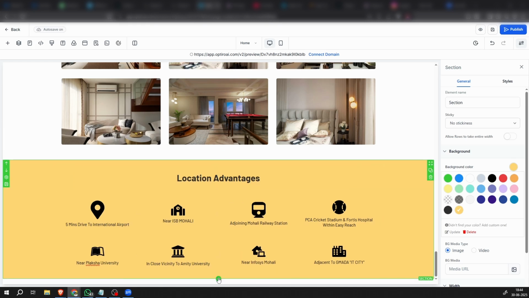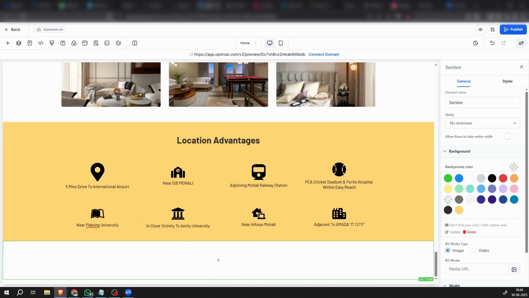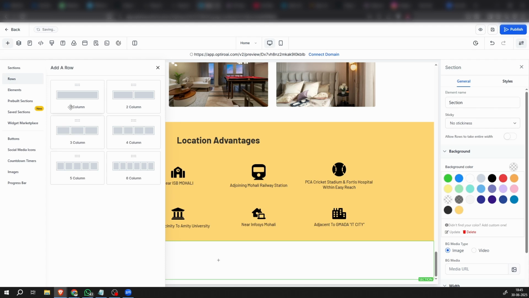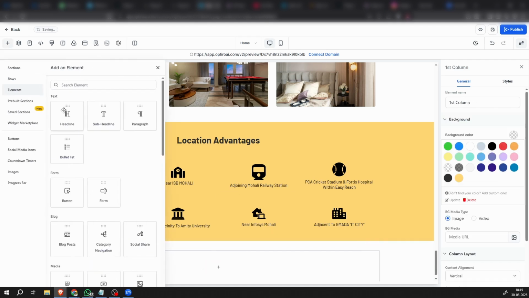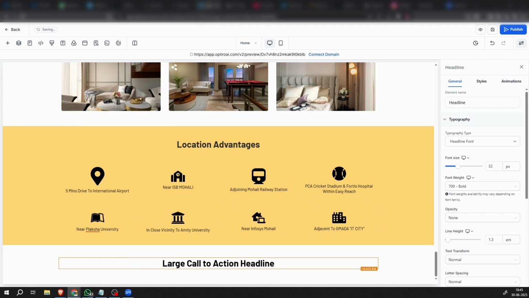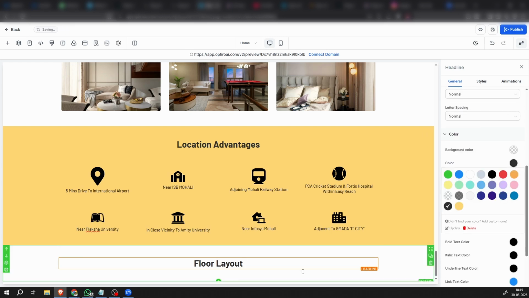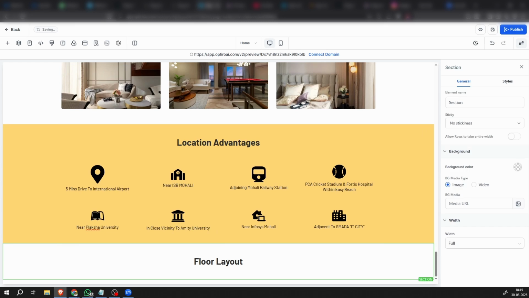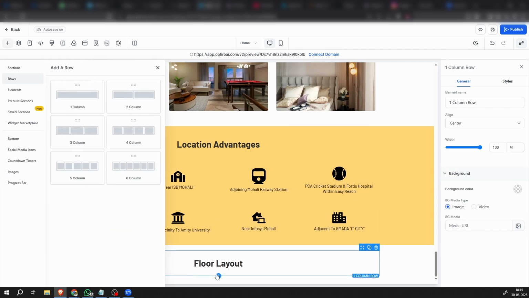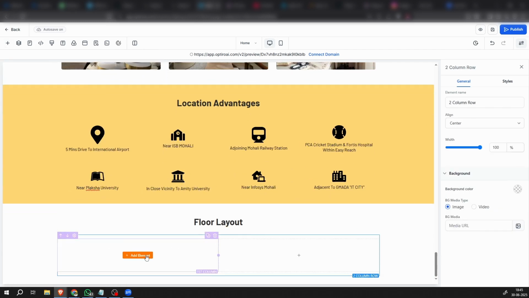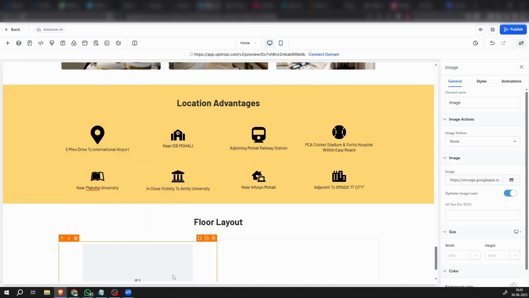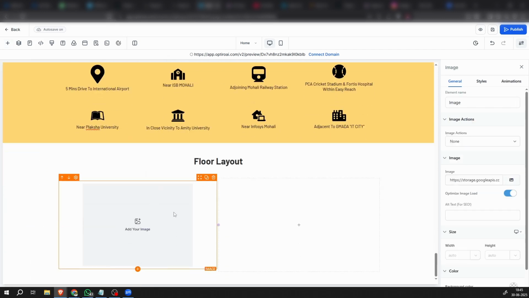So the next section is site plan. I'm creating a new section. I want to add a single column. So headline, floor layout, and change the color to gray. I want to add another two columns, so I can add an image over there.